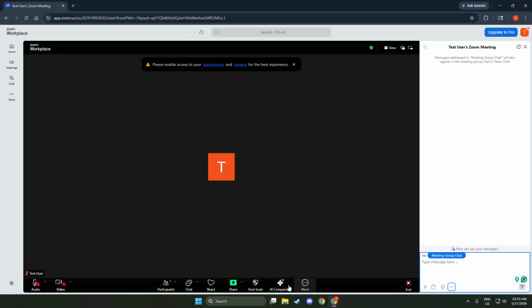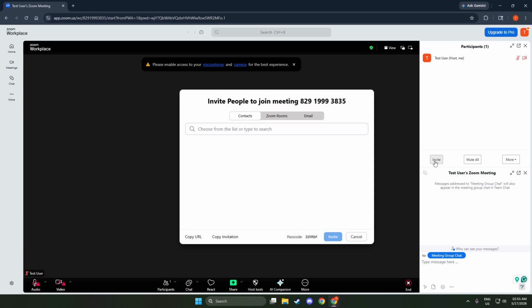Copy Invitation provides a fuller block of text that usually includes the meeting link, the meeting ID, the passcode if one is set, and optional dial-in numbers. This is handy when you want to give attendees every way to join in one place, especially for those who prefer to call in. A few quick tips to keep things smooth.